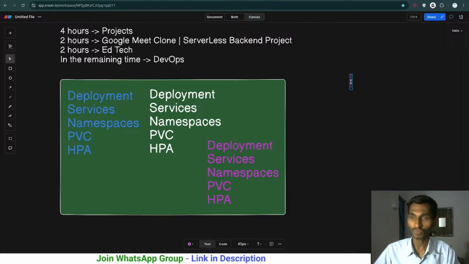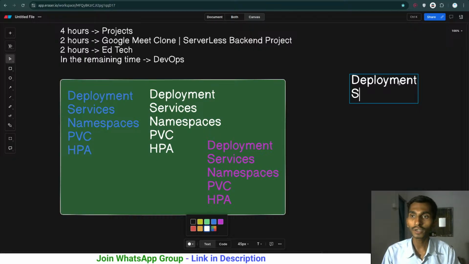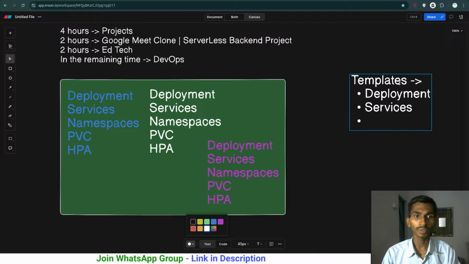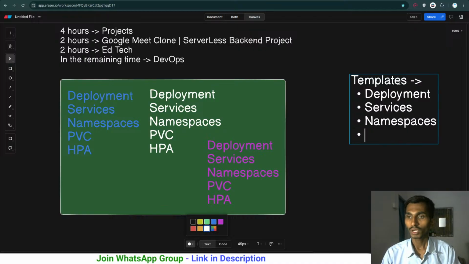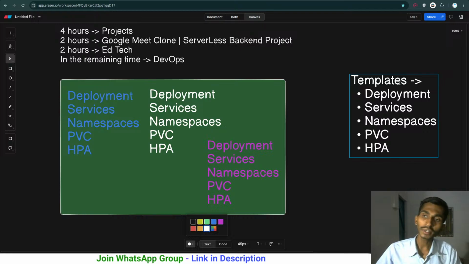So you just created a template file for the deployment. So this is going to be the template file that you created. Similarly, you create a template for services. Ultimately, you are creating templates over here: a template for deployment, a template for services, a template for namespaces, a template for PVC, a template for HPA. So ultimately, you create a template for all these things.